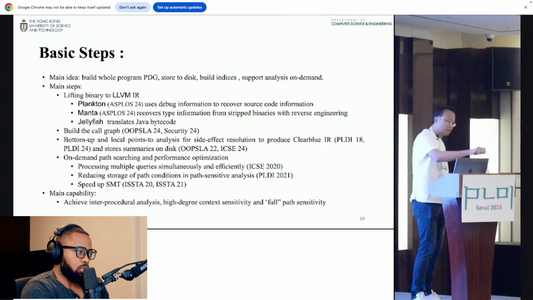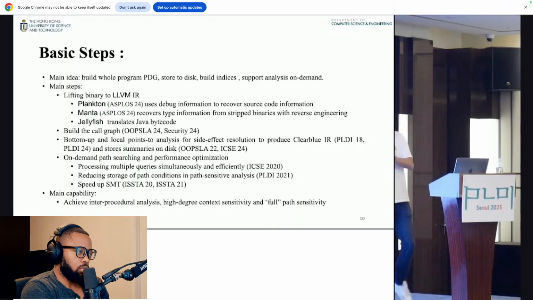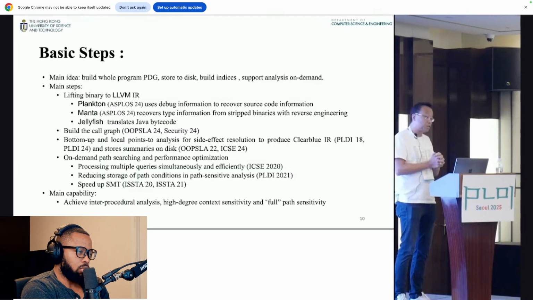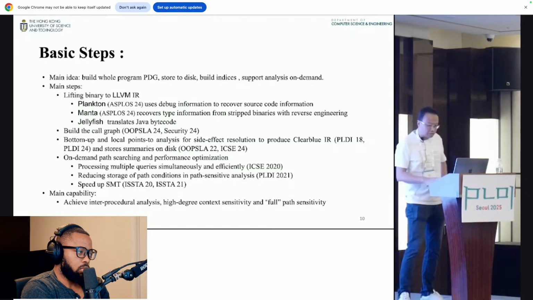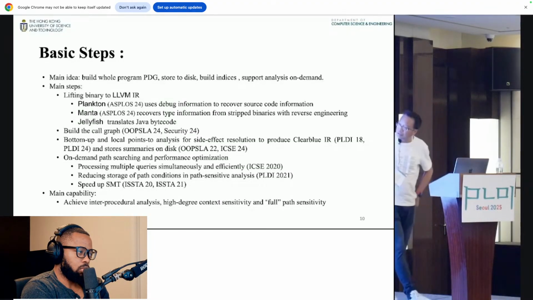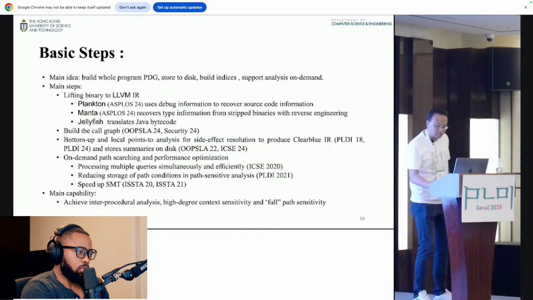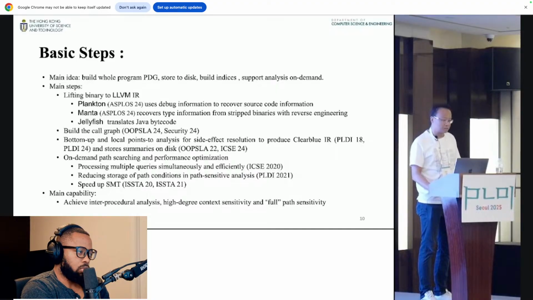So this is just what I just described. What we try to do is we basically try to build a whole program PDG. It's not an easy task. And then we store it to disk. We build indices so that we can look up fast. And then we support analysis on demand. I have more details later, but these are just the different basic steps of how ClickBlue works. Okay?